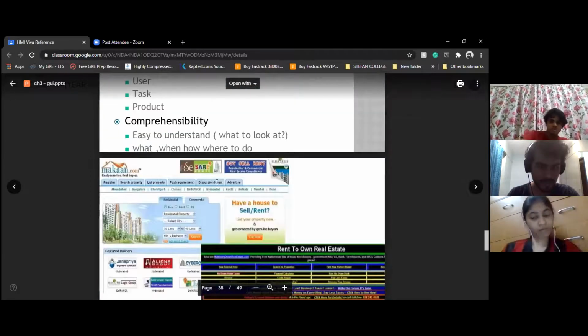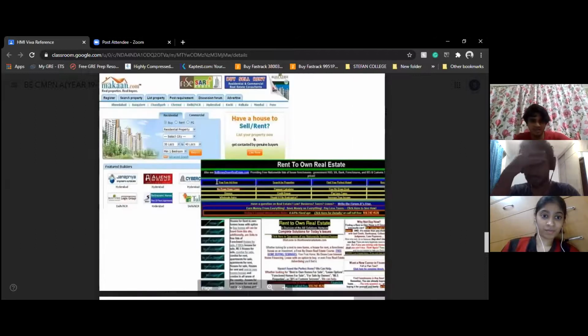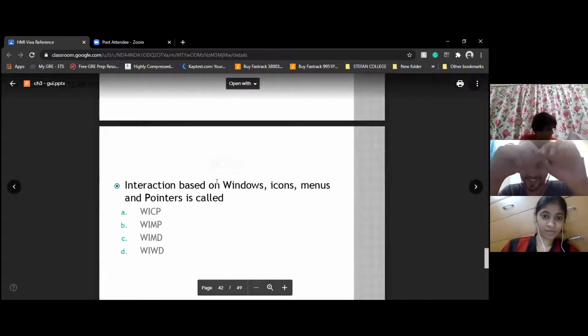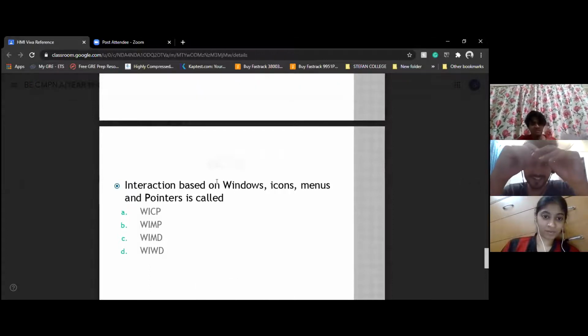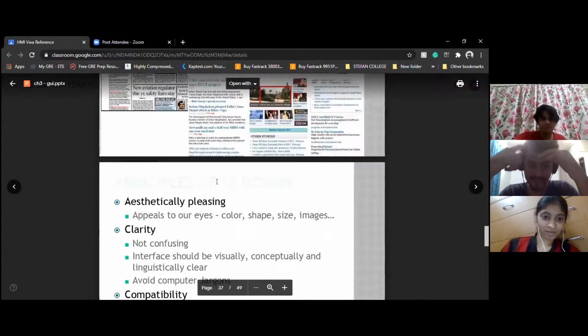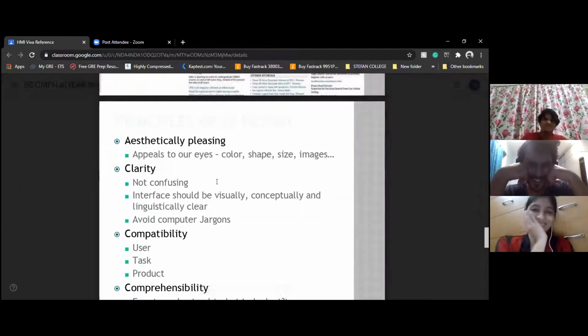Okay, so now our last topic for today is principles of UI design. Is it the last? Yes, sir. Yeah, it is the last basically. Principles of UI design.